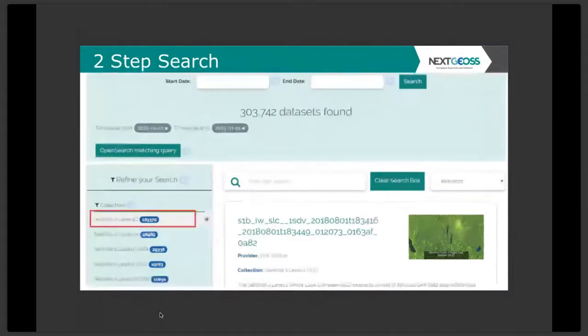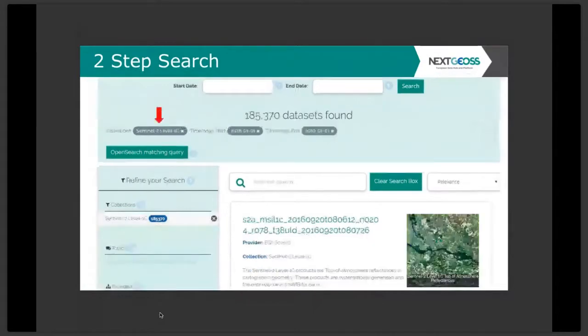On the left side, we have a section that is called Refine Your Search. And this is something that allows the user to do a two-step search. On this section, we have a list of collections. So we can choose a collection and apply that filter on the one that we already have. The collection will appear there and the number of data sets will change accordingly.